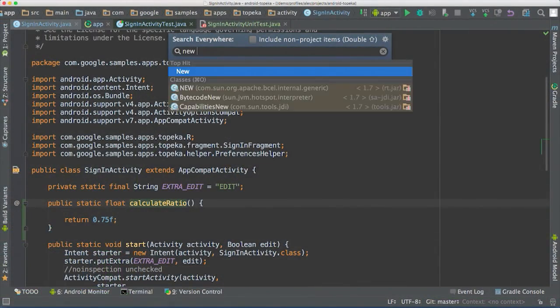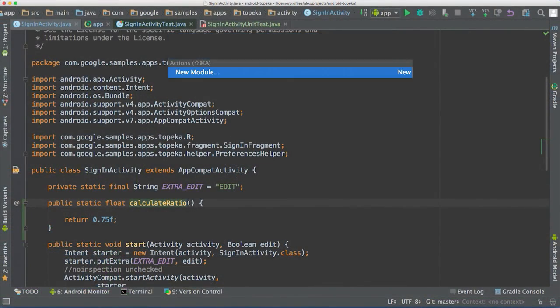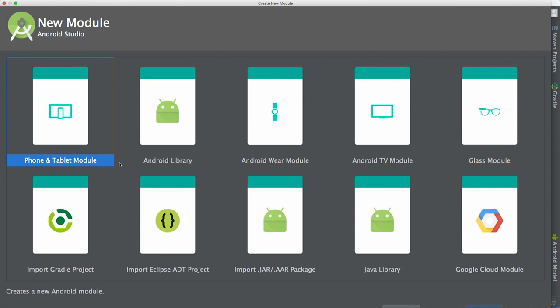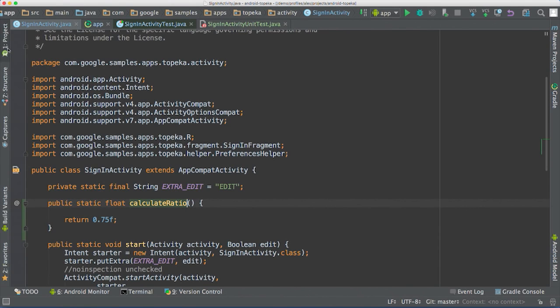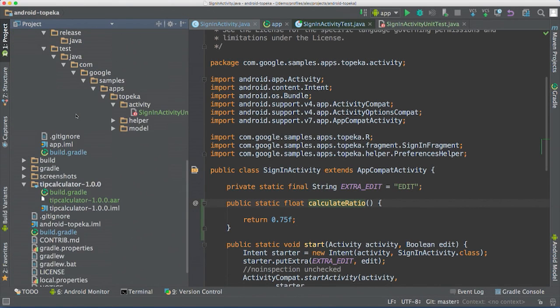So we first create a new module. There, we select import AAR package. After you click import, this wizard is going to ask you for the path in the file system of the AAR that you want to import. To save some time, I already did this, and I'm going to show you how it looks. So here, there it is. That's the module that was created by Android Studio.